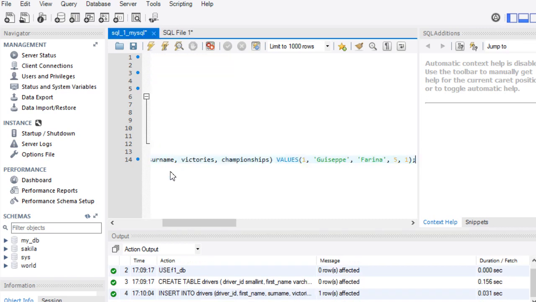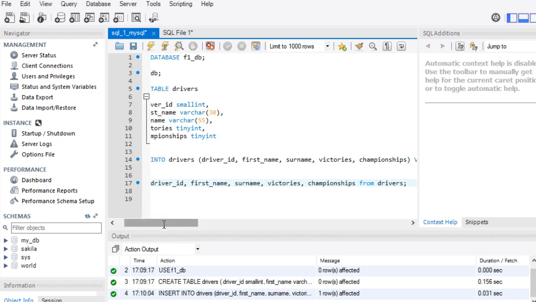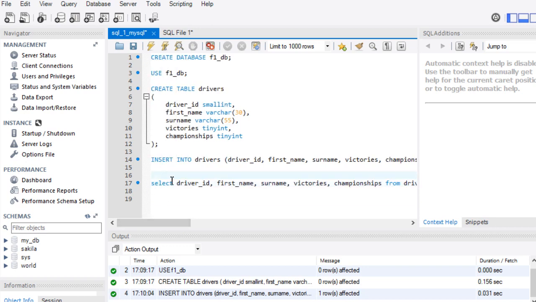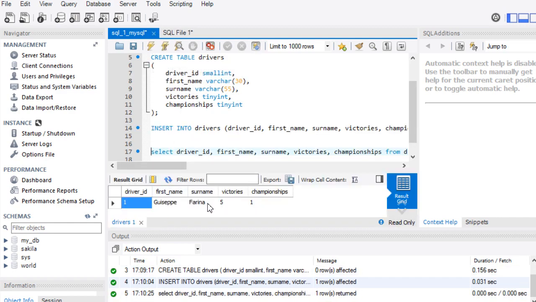Just done it. And now I wish to see that record I just inserted, so I just take select, and that's exactly the same syntax as in Postgres. So basically, it's the same SQL syntax, and I just wish to execute that one, and there you go. You can see my first data record in MySQL.